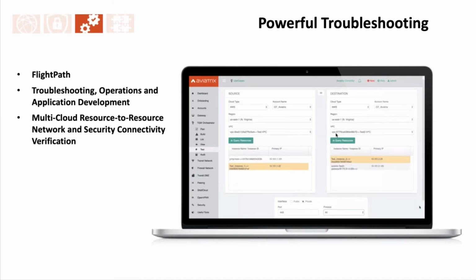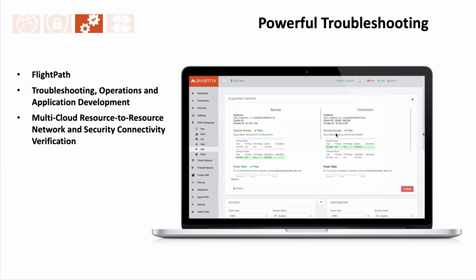In this case, it's something we call Flight Path, where you can go into any VPC and select a particular resource within that VPC and say, can I talk to a resource that's in, say, another VPC? And once you select that and say go, it will give you the details of how that traffic flows across the multi-cloud network between these two VPC resources. If it can't have the connectivity, it'll actually show you what it is that's stopping it.